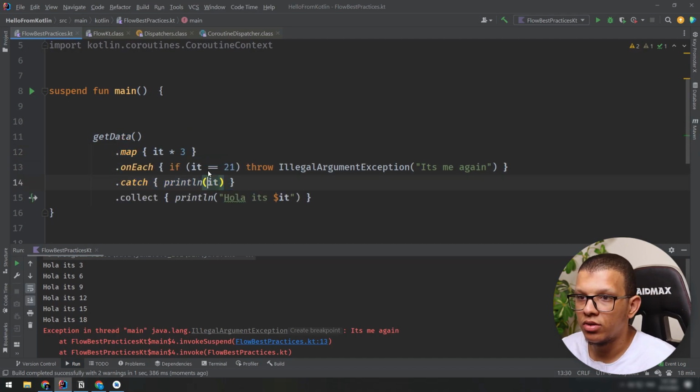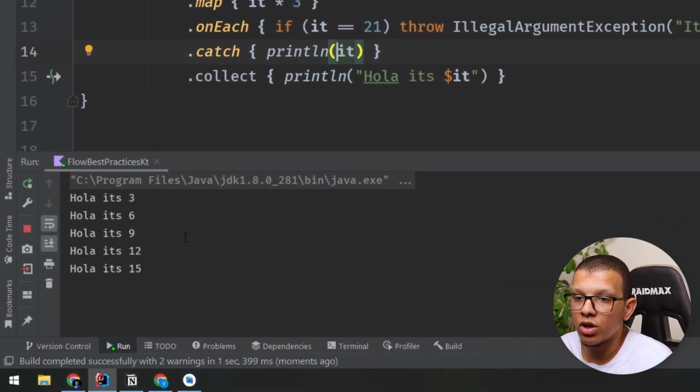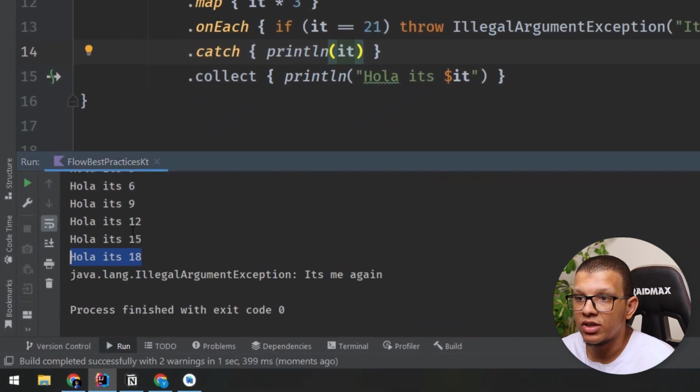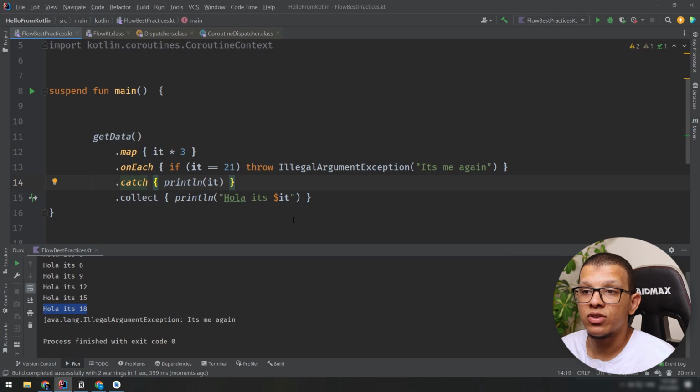Well, we can put it here, for example, and that way it won't produce an error. It will catch it, it will stop, but it will stop here as you can see, and it won't produce the second error because it's stopped. So that's it for the third best practice. Always use the catch block right here to catch the upstream errors.